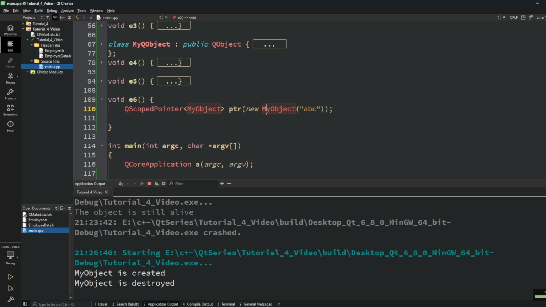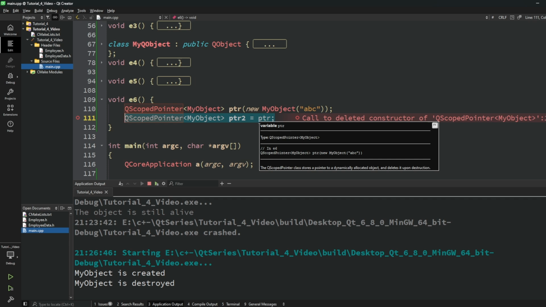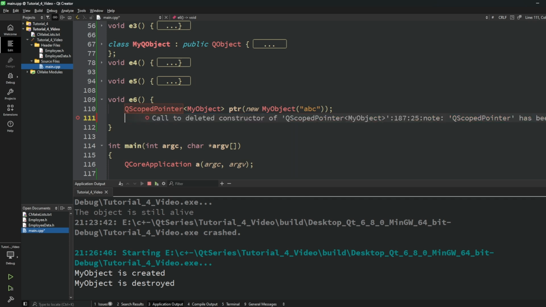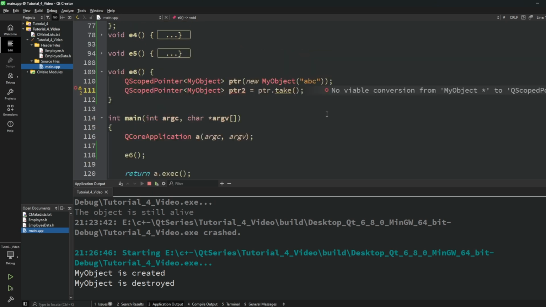But what if we want to move ownership to another pointer? Because if we want to write ptr2 equals ptr, it calls the deleted constructor. We can't do that. The purpose of that pointer is that we can't share the ownership. But if we want to move to the other pointer, we can do it, and we should use ptr.take method. If I do it, it will work, of course.